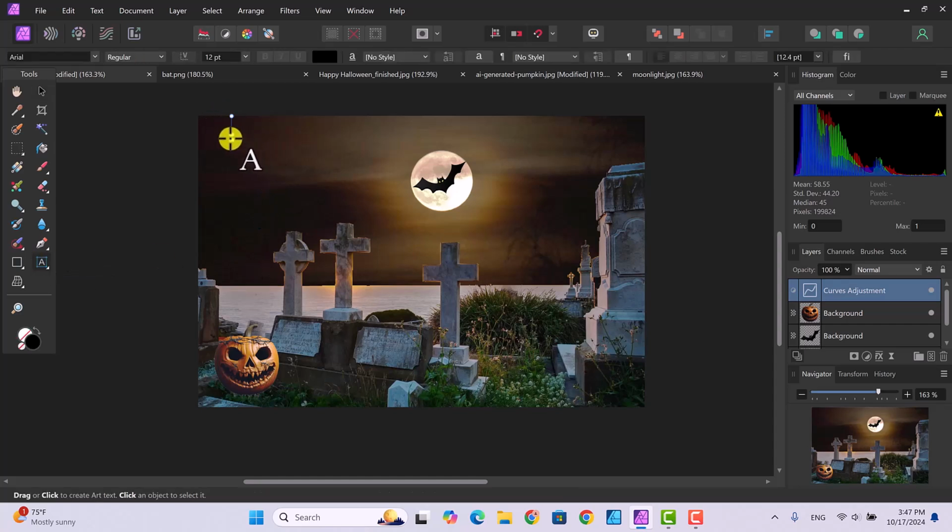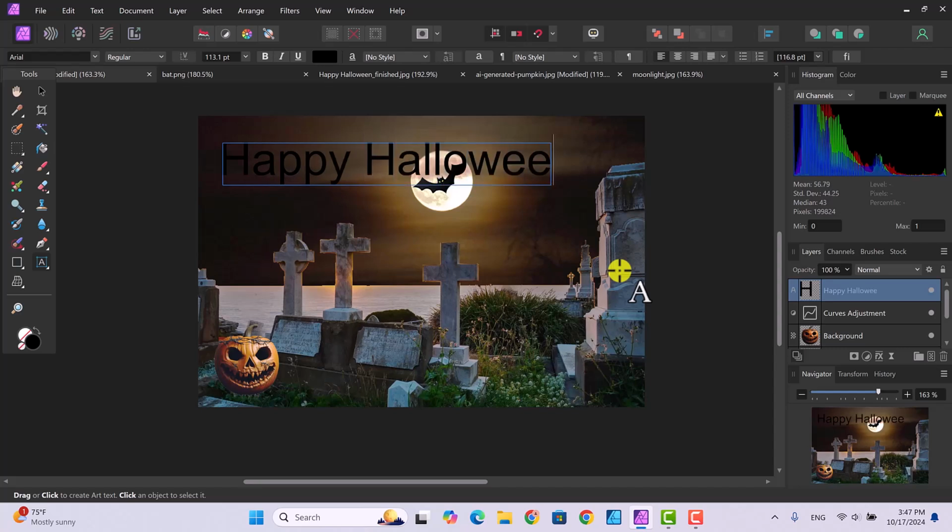And then you're going to click right there and make it as long as you want. And we are going to be typing in Happy Halloween. This is a little bit of the reason why I wanted it to be a little bit lighter, because you get all that dark stuff in there and you can't see anything.